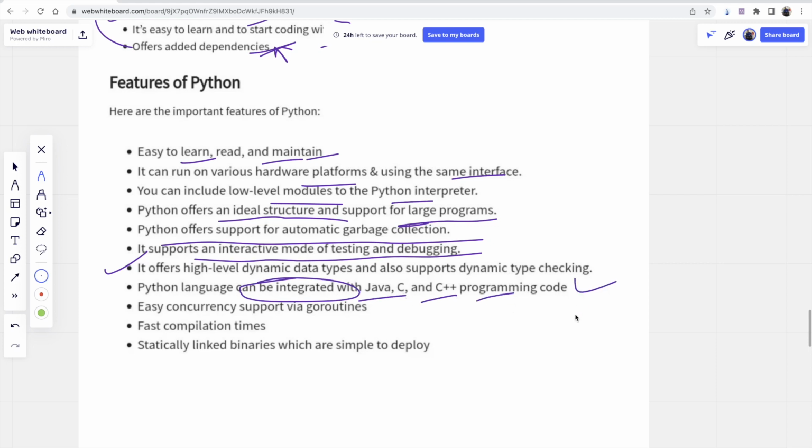These are the best features in Python which I see as of now, and also it is very easy. We get easy concurrency support from Python, and fast compilation time is there, and statically linked binaries which are very simple to deploy. So these are the features of Python.